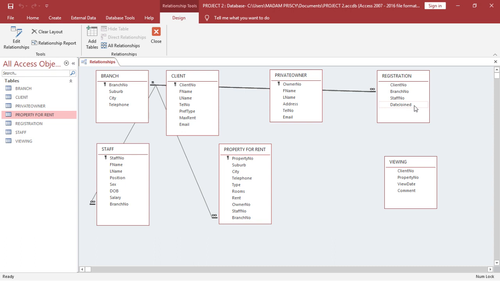So now, as you can see, we have only one field name, one primary key, but it can have many foreign keys. The same primary key has appeared on the staff table, property for rent, and registration table. So this relationship is one-to-many, and this symbol represents many.